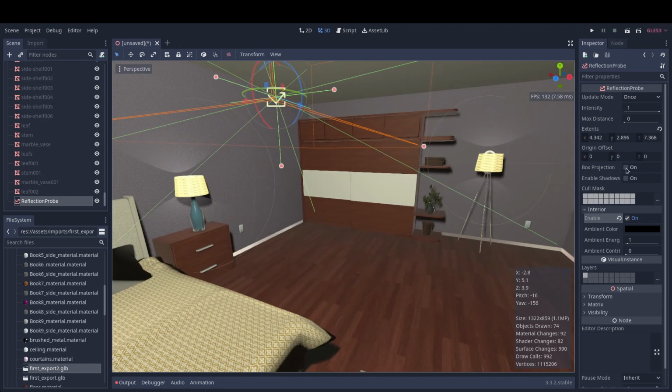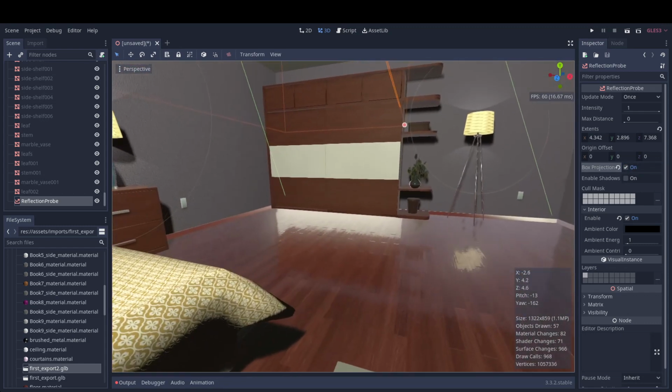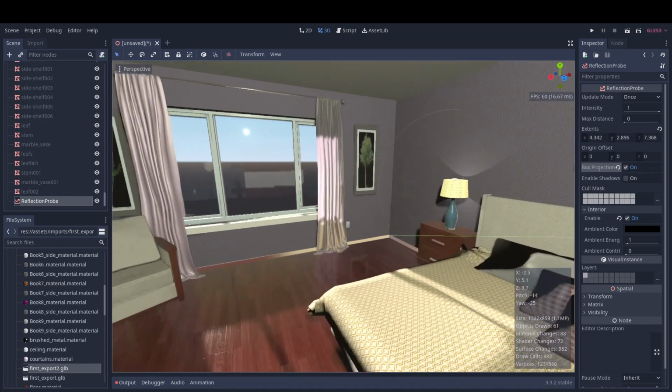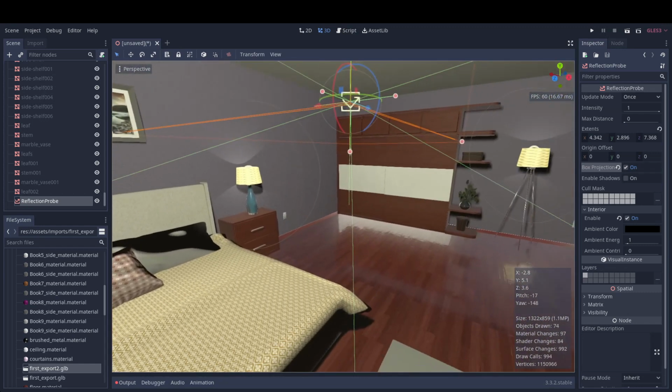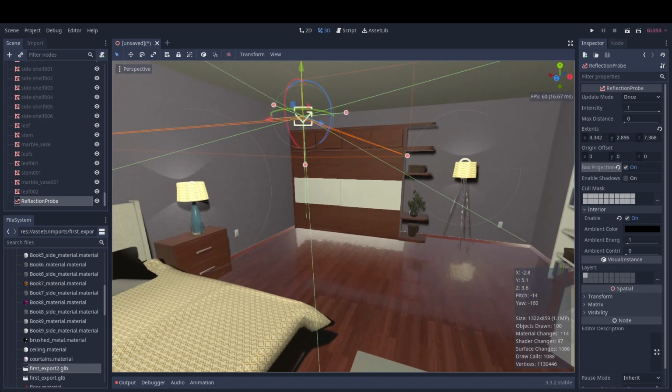And yeah, it's looking, I think, more or less correct. We should also enable box projection. As you can see, it's a lot better for this kind of scene. The downside is that this needs to be a box-shaped place, so it won't work, or it won't work really that well, if you have weirdly shaped rooms.